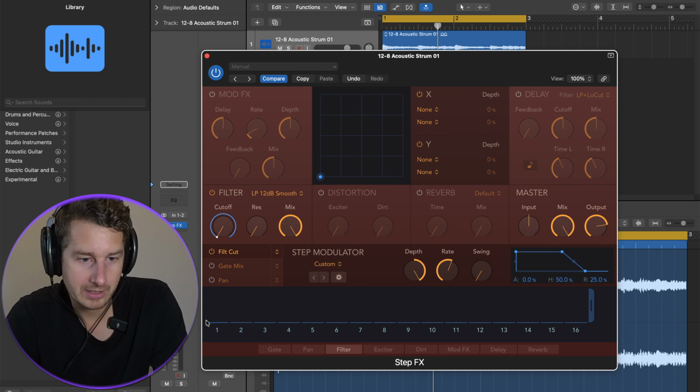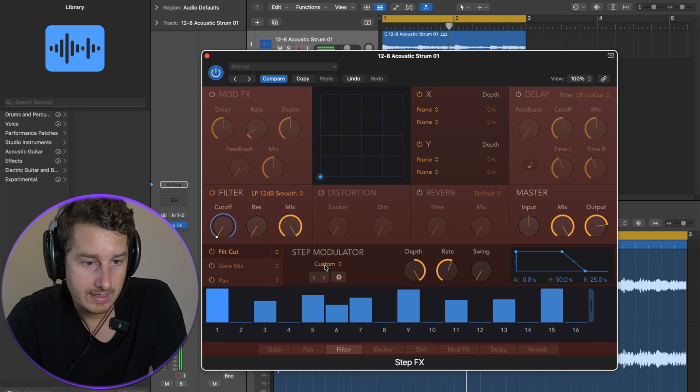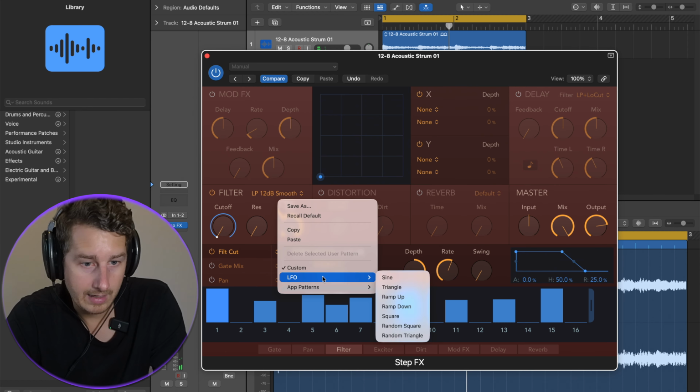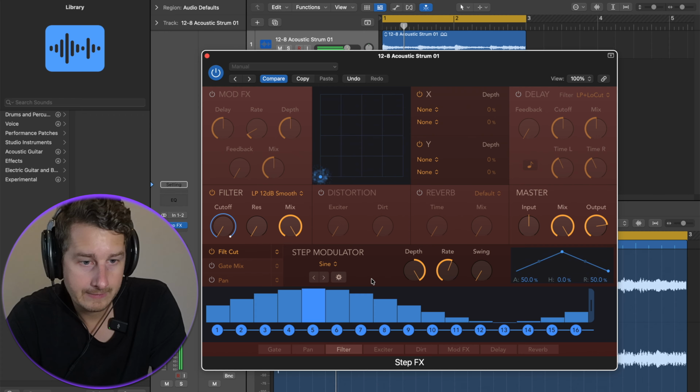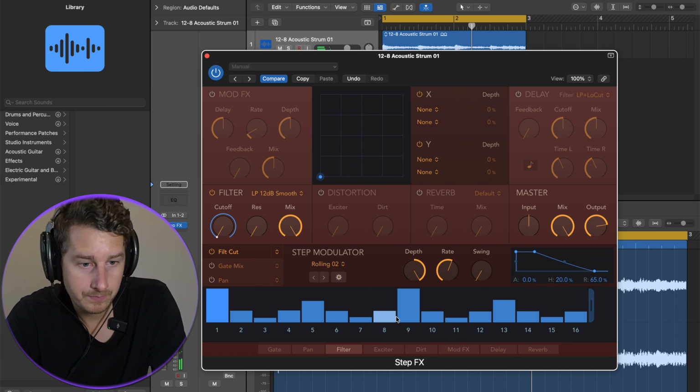The step modulator currently doesn't have anything in it, but you can start to draw things in like this and it will be its own pattern. So that's cool. You can just start adding these in at random if you like. Or you can use the patterns here. So there are LFOs. Or there are some cool patterns like rolling.